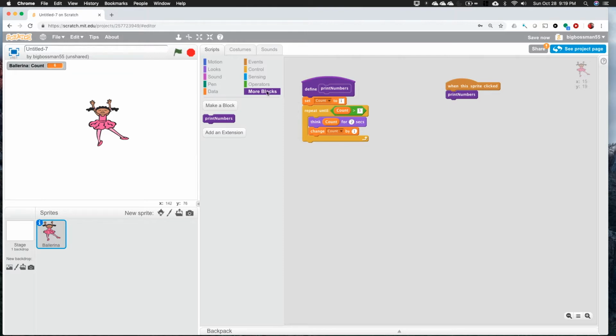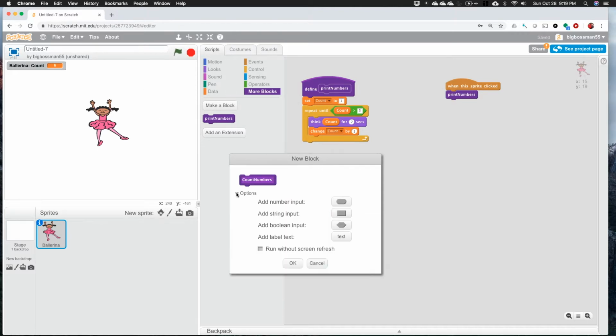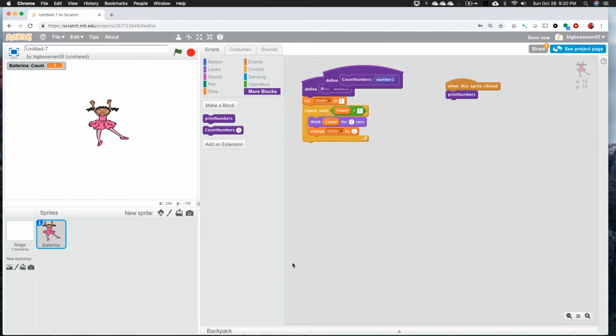All right, let's make another block. This one we're going to call count numbers. I guess that's kind of what the last one did, isn't it? But in this case, we're going to take an input parameter of a number. So if you click on this top one here, add input and add number input. Oops, you notice I clicked it twice and it added 2 of them. We just want 1. Click OK.